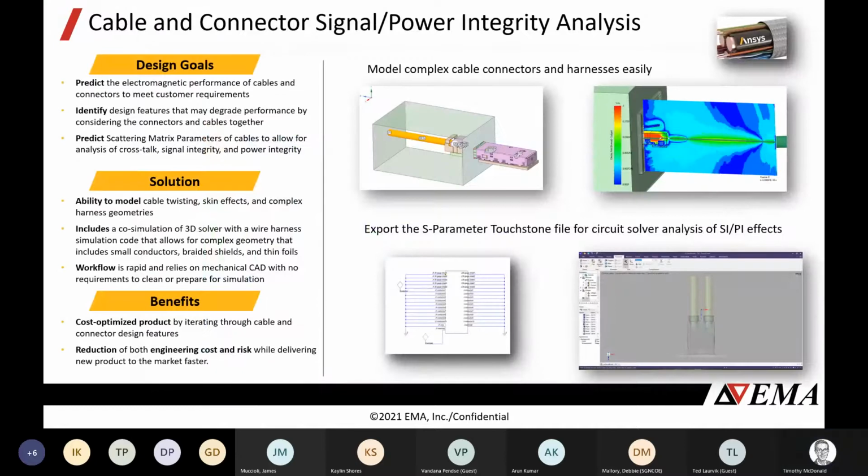Okay, let's talk about the use of EMA3D Cable for cable and connector signal and power integrity analysis. So again, we need to design cables and connectors that meet the contractual performance requirements. We want to find design features that degrade the performance for signal metrics or power quality metrics. And we want to be able to analyze that further in other tools.